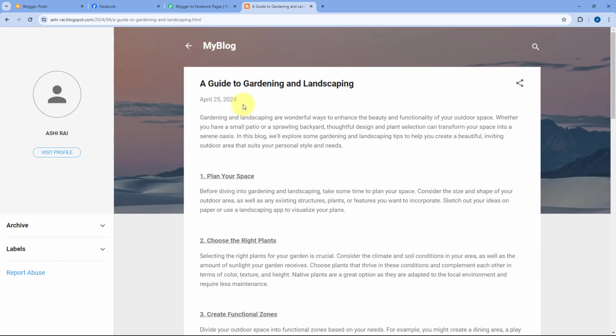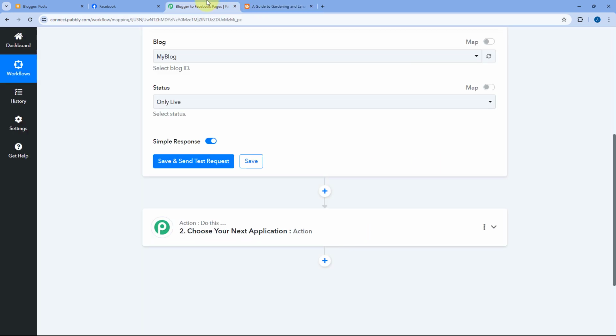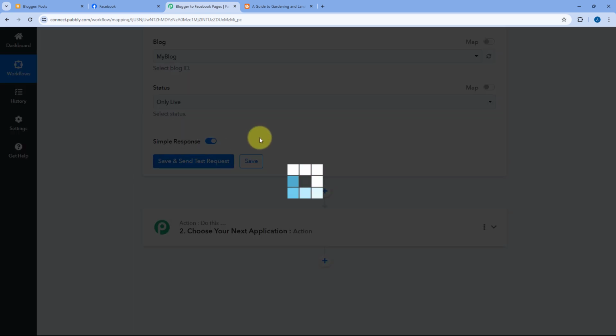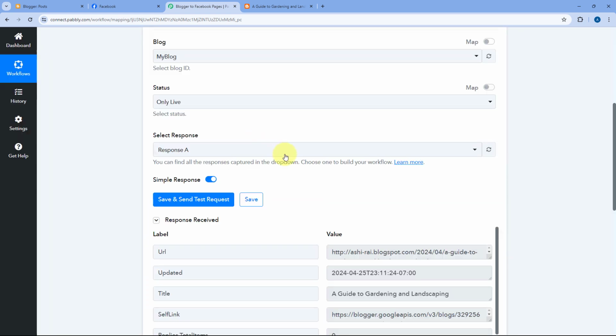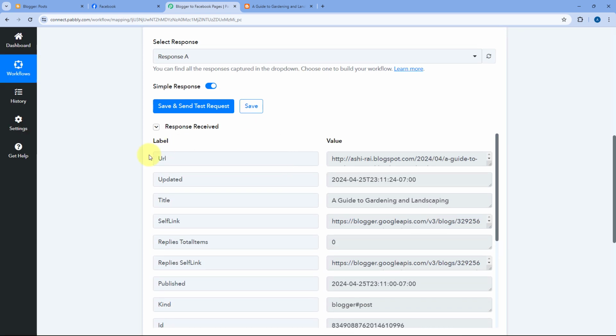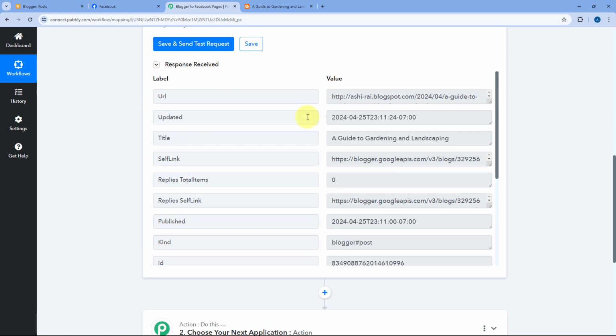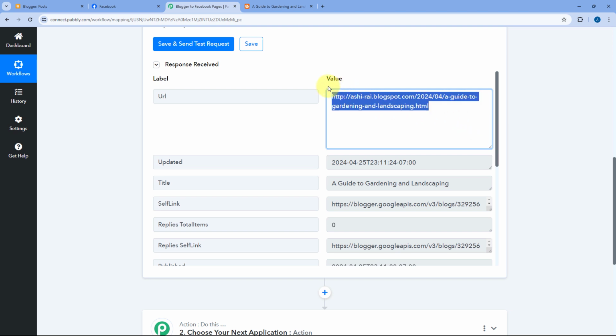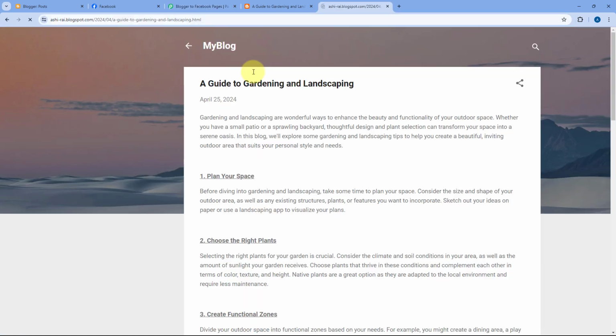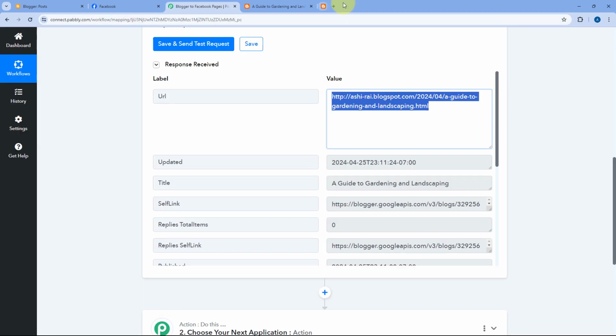Now, after posting this blog, we'll get back to our Pabbly Connect workflow and click on this Save and Send Test Request button. And as we click on Save and Send Test Request, here you can see we have received some response. And in this response, you can see the details of the exact same blog which we have posted just now, the most recent blog. Here you can see the URL, the link of the blog over here. We will just copy it from here and paste it in a new tab. And this is the exact same blog.